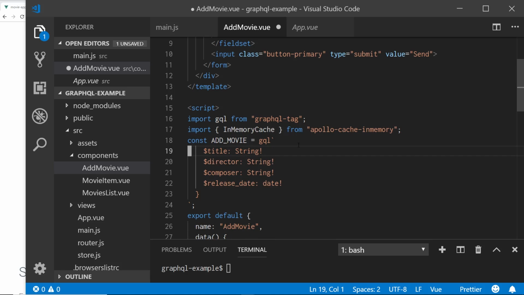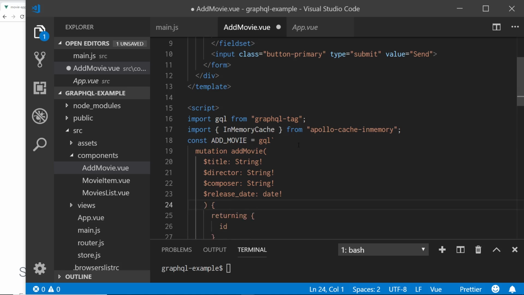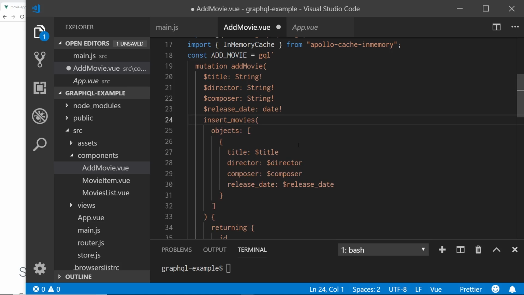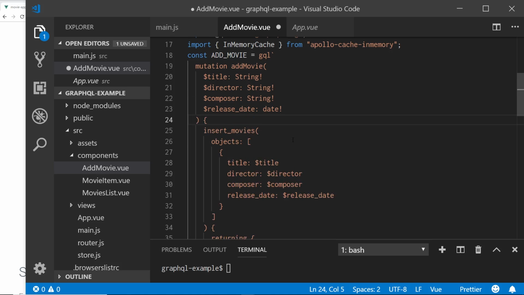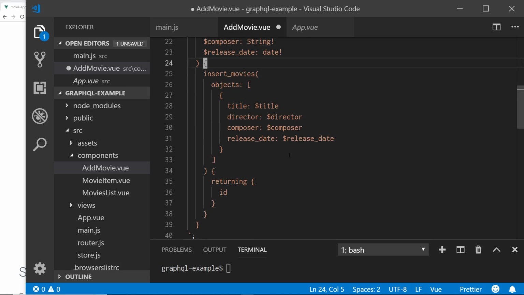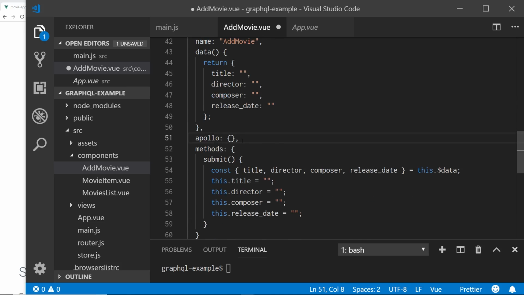So what I'm going to show you here is first we have this mutation called add movie, and then we tell it that we're going to be sending it the title, the director, the composer, and the release date. And then we're going to have this kind of complex structure here, but I'll show you. It's this insert movies right here. What this does is, if we trigger this mutation, it's going to take this object array and add the title, director, composer, and release date, and it's going to return an ID for us.